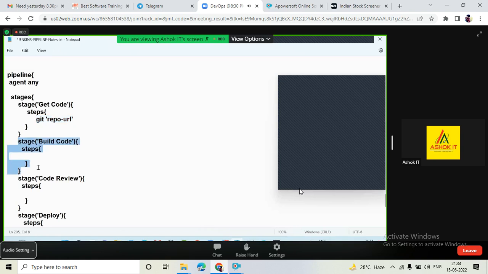Build code. How to do the build? Do you know how to do the build? What is the step I need to tell here? What step do we need to do? sh mvn clean package. mvn clean package. Got it? Are you clear with these two stages now? Getting the code by writing a git repo URL, building the code by writing the maven clean package goal.